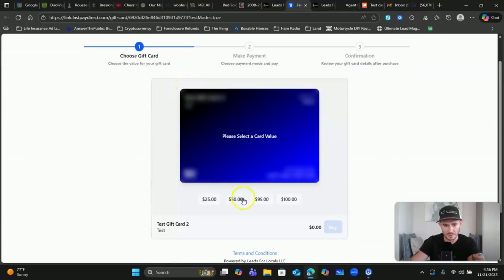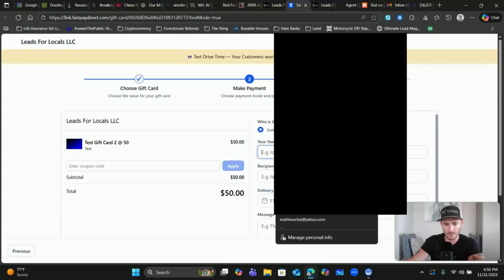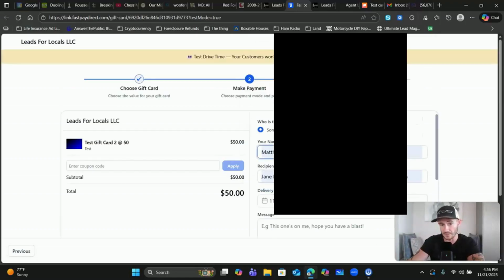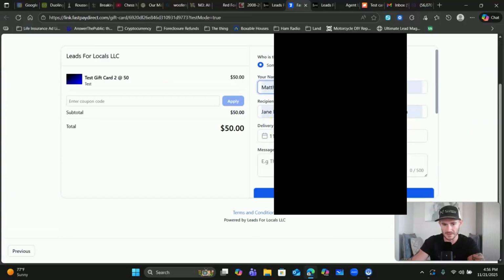All right, so let's do $50. All right, we'll click buy. All right, they're going to put in all of their information. They can either buy one for themselves or for someone else. All right, so they're going to put their name in, their email, and the recipient's name and email. All right, delivery date. Here's the message. Hope you enjoy your gift. All right, they can type whatever they want.